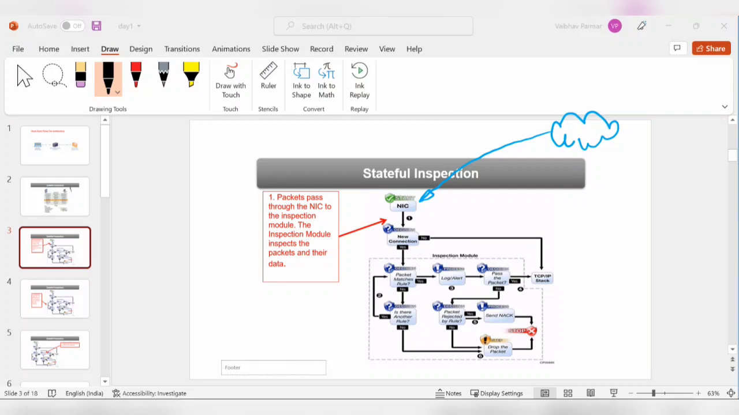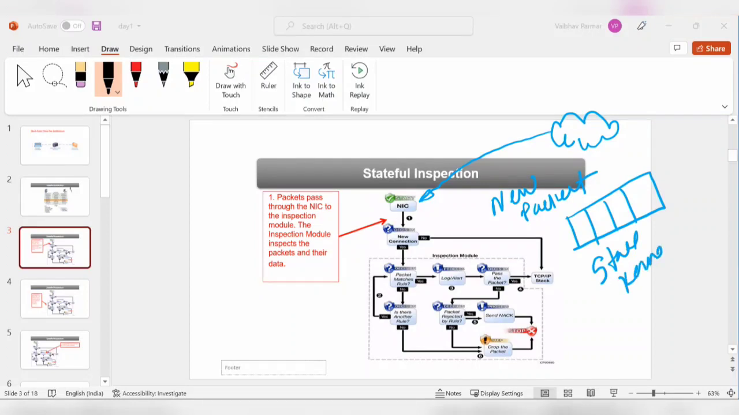So as soon as, say, a new packet comes in. What do you mean by new packet? That means it's not in the state table. That state is not stored in the state table or kernel table. That is a new packet. So it comes, it hits your NIC. When you talk about the Checkpoint packet flow, when it hits the NIC, there are a lot of things that happen.